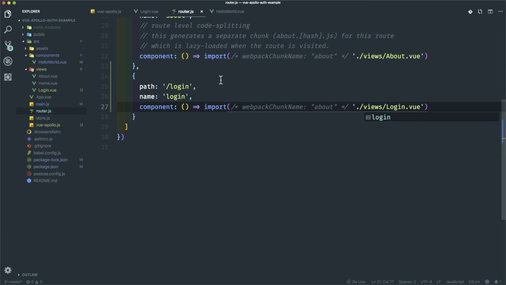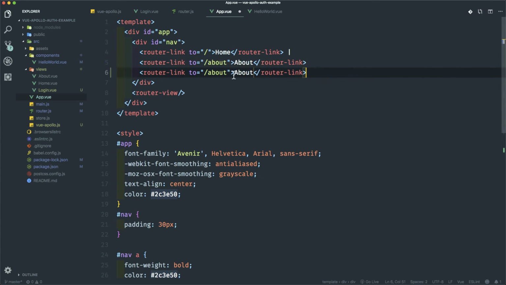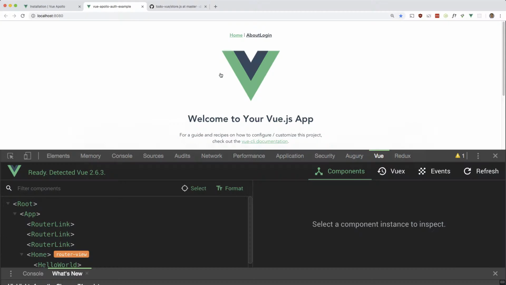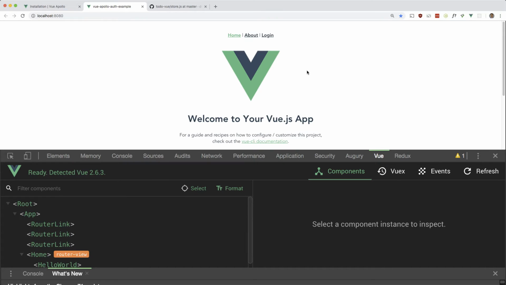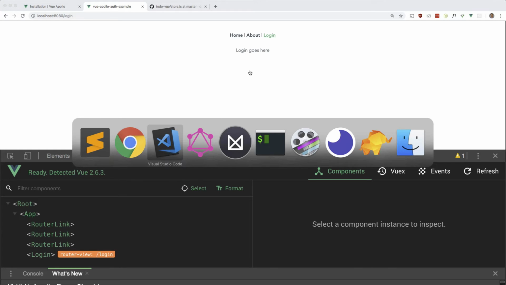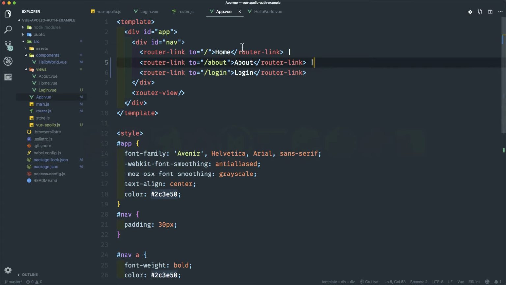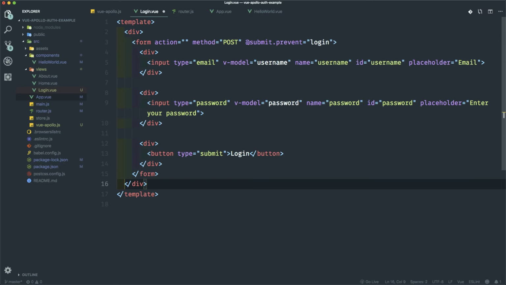Okay. And I think in app, that's where the router link goes. So I'll make a new one. Say login. Login. Okay, does this work? Put a pipe here. And okay. And let me just paste in some code for the login just to save some time. So I'm just going to paste this in. And there's already some Vue code in here, which I'll go over.